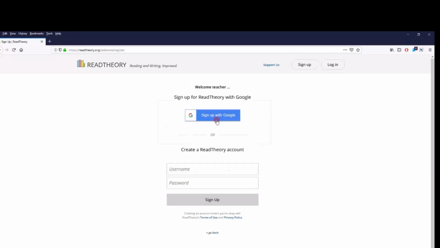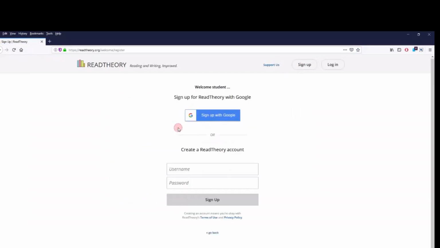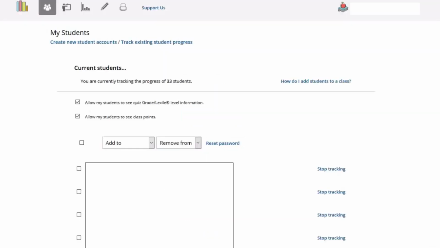As a teacher, you will sign in with your Google account, or create a username and password for Read Theory. Students do the same when they sign up as a student. Once you sign up, you'll get to the main page, and I'll show you how to connect the teacher and the student to the same account. Okay, I have logged into my Read Theory account.